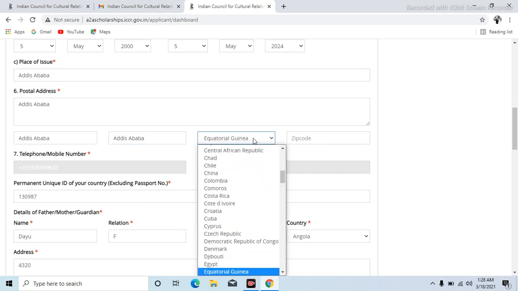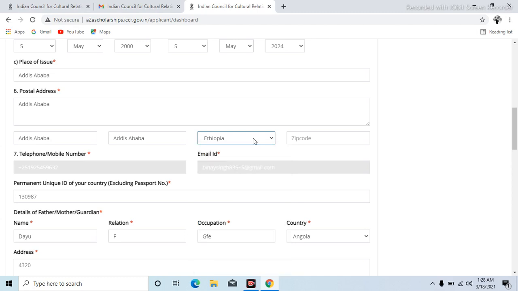If you are from Nepal, then you can select Nepal. If you are from Bangladesh, you can select Bangladesh. If you are from Afghanistan, you can select Afghanistan. Choose your own nationality, don't copy another one. From here you will get the zip code.